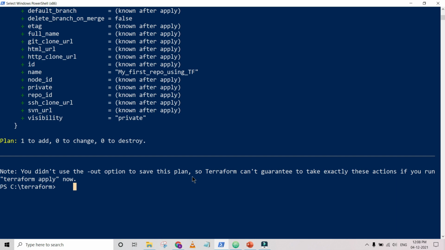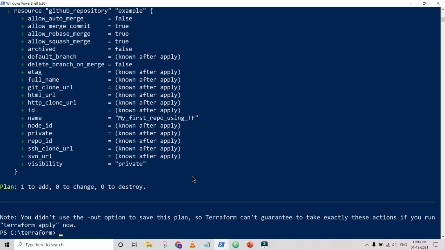What it finds different is that I added one file saying that I have to create a repo on GitHub. Terraform plan. Now it will ask for the configuration. Sorry, I have to run terraform apply.